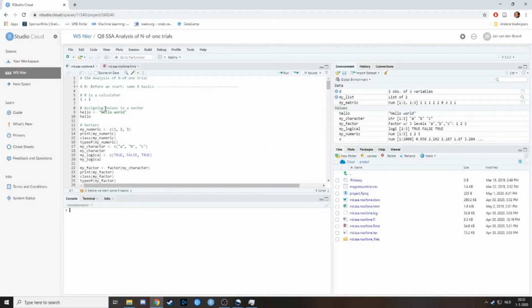So deep down, R is just a calculator. If I put my cursor on the line, it can be anywhere on the line, and press Control Enter, it'll execute the code. The first part here is a comment, which I've indicated with a hash, and it tells R to ignore this. The second part is the actual code. It says 1 + 1, R returns a 2. Easy, right? So just a calculator, remember this.